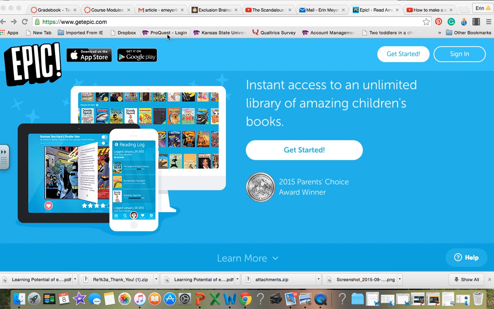As soon as you're there, you're going to see that there is the option to download an app from the App Store or Google Play. As we're using Kindle devices in this class, there is currently not a Kindle app for the Epic account. However, there are lots of quality ebooks on this site, so we're just going to go ahead and create an account.